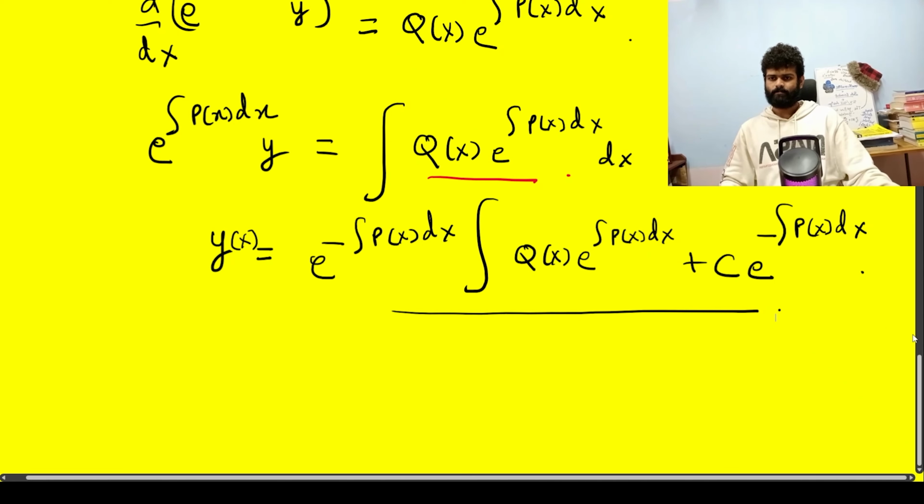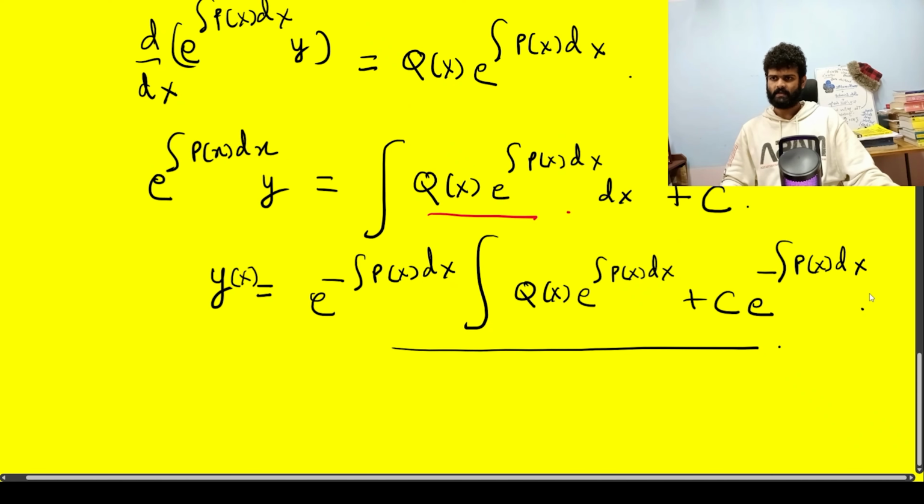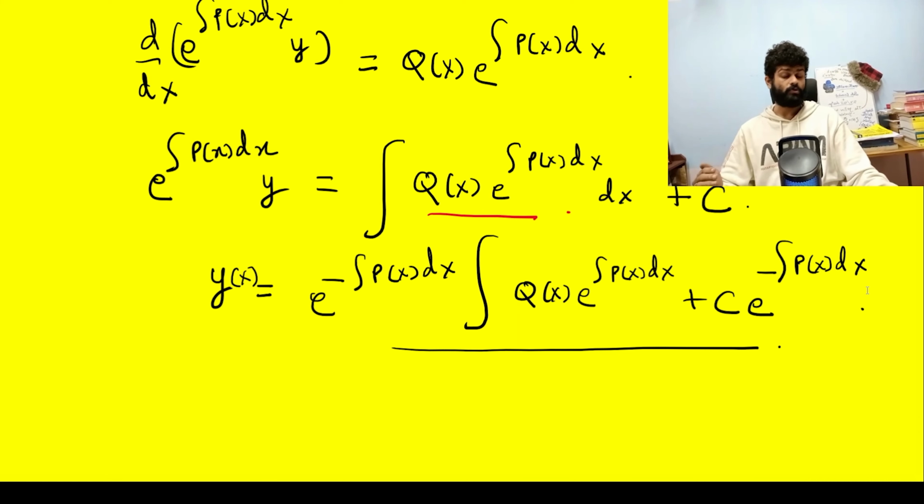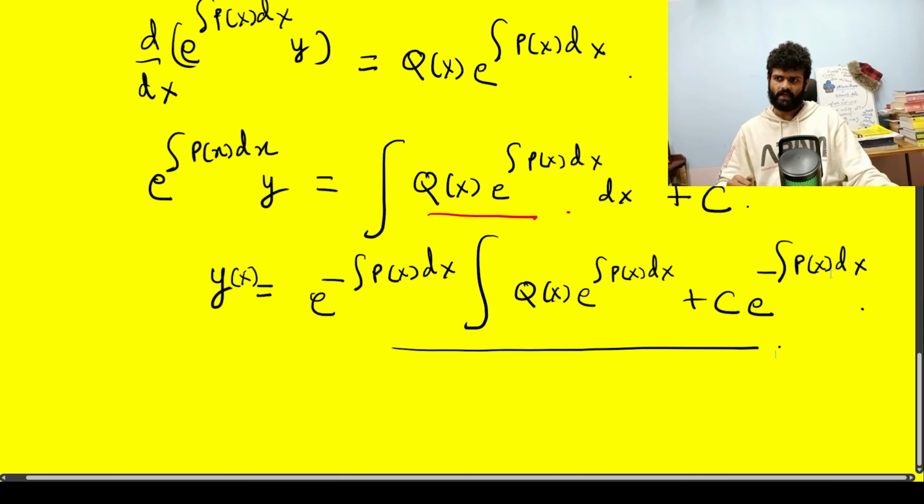Well, it's good enough, but I also want to show you an example, an application of this, the solution of the first order differential equation. Maybe I can do that in the next video that I will be putting.